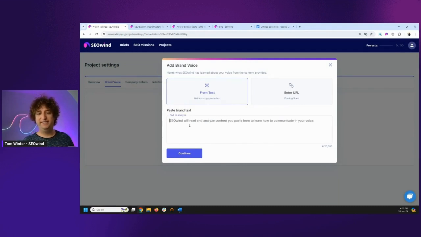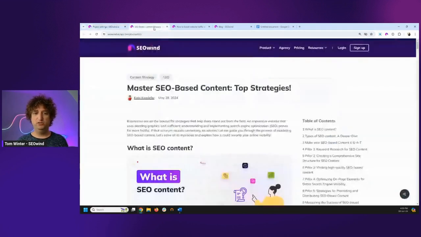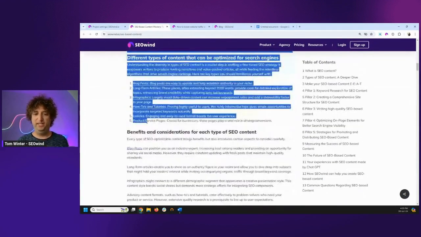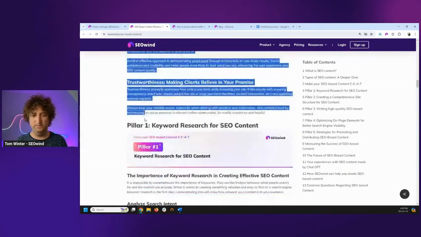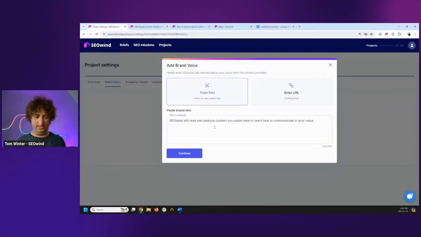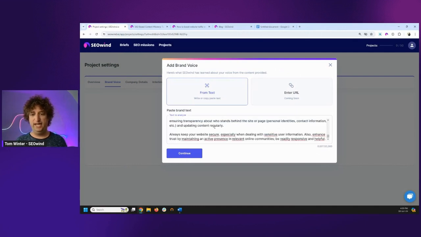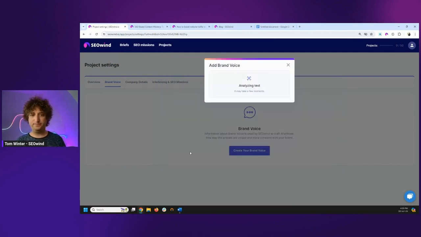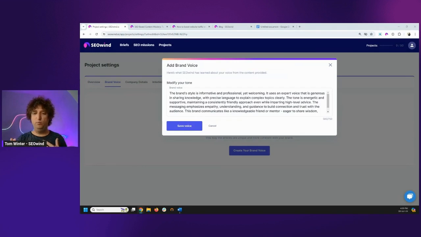Here I need to paste sample text that has my brand voice inside. So let me go to one of my articles, actually Kate's articles, and copy a big part of this article as a sample text. I'll just copy paste it, then go to my brand voice and paste it in. I'll hit continue, and I'll evaluate my brand voice. I'm sending it to AI, so it will help me identify what my brand voice is. I'm using AI as a mirror.